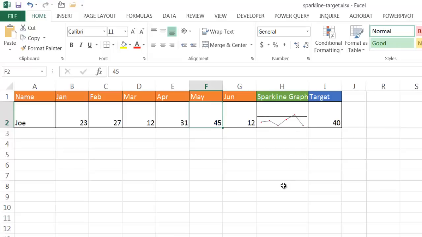Now, I got this idea about how to create a pseudo target line in a sparkline graph from a blog post by Stephanie Evergreen. So if you ever want to check out a great data viz guru, go ahead and Google Stephanie Evergreen and see what she's got. So let's see how we can go ahead and do this.